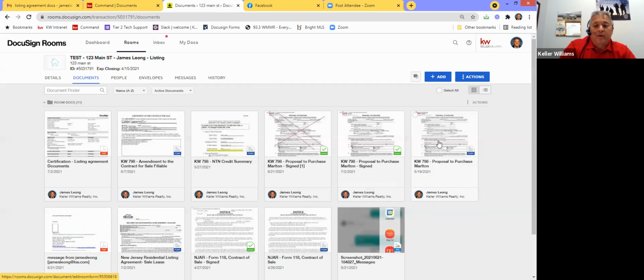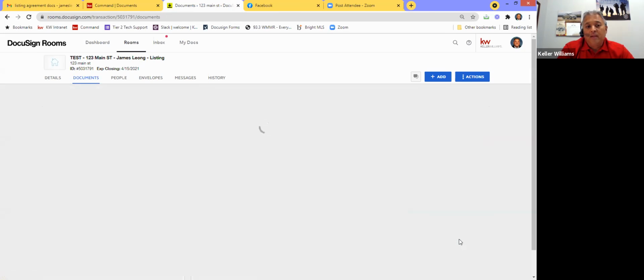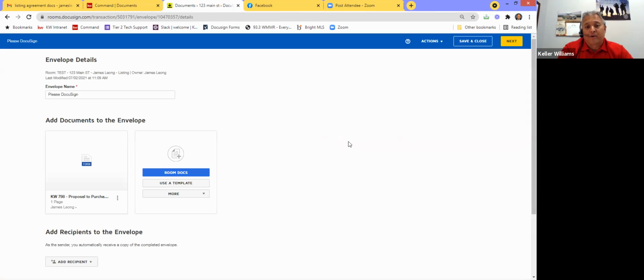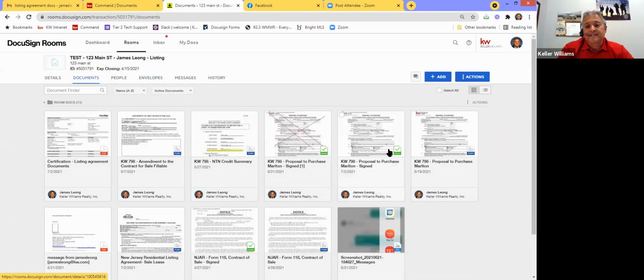And now I'm going to right click on it, create an envelope, and do the whole entire process all over again for the new property that we're putting in an offer on. All right. Now, when that happens, and either I send it to myself as view, or if I sign it myself, or if you're sending it to your clients, when you get it back, here's where that history will live.